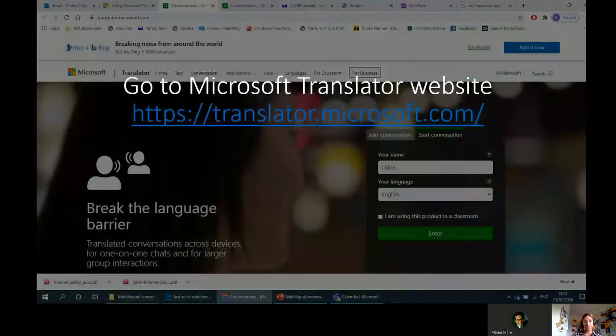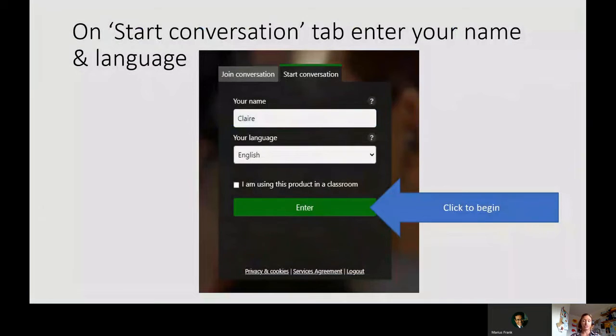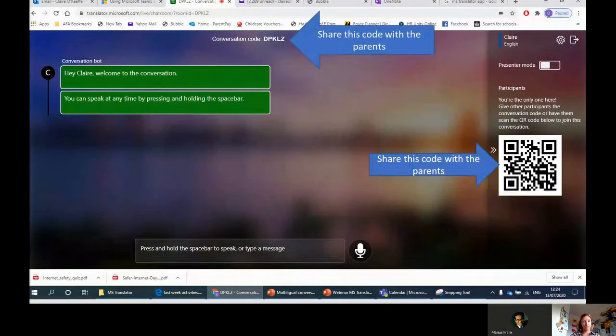Okay, so if you're using the laptop, you might want to go over to the Microsoft Translator website, which you can do by following the link here. Launch that, and then you're going to get into that first screen, which will look the same on whatever device you're using. So when you get the choice here of join conversation or start conversation, as the educator, the teacher that is initiating and setting up this meeting, you need to start the conversation. So you click onto that tab and then in there you input your name and your preferred language. And then you click enter and you'll go into that conversation.